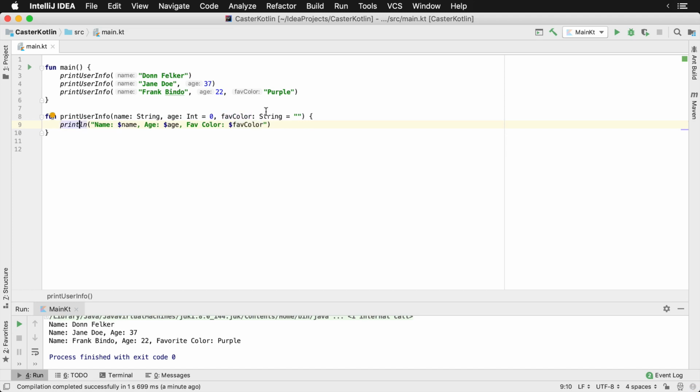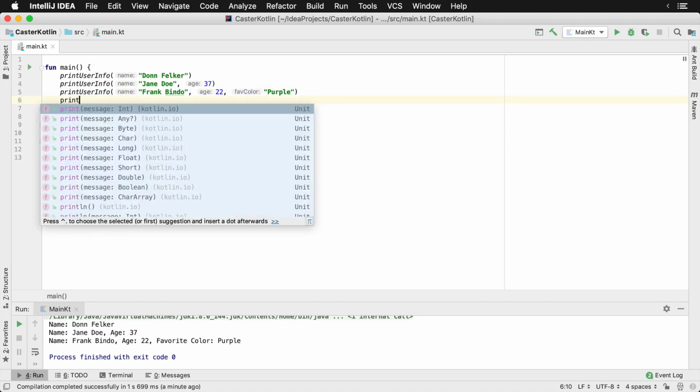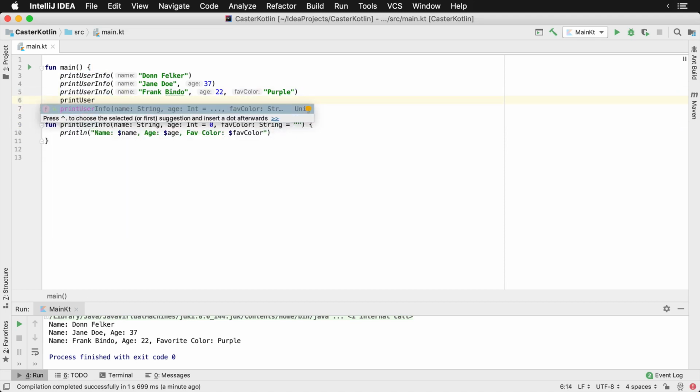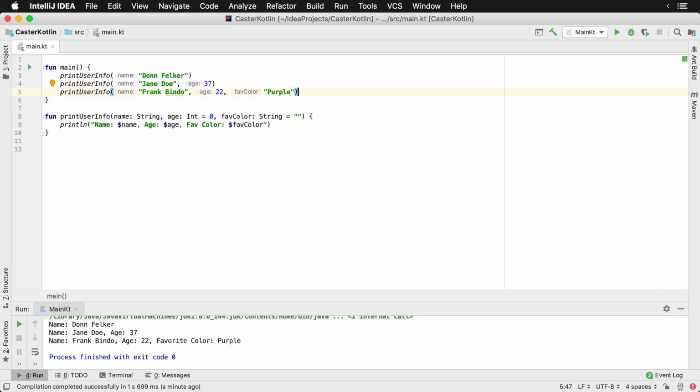And I still have these function overload options here, which I could say printUserInfo, and then it's going to give me the option of, do I want to use the default values? And that's how you can overload a function in Kotlin.